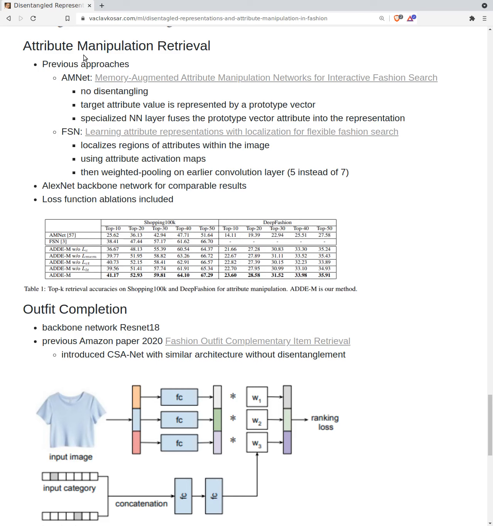So first we need to compare to previous approaches. So there is this AMNet. This previous approach has no disentangling, and they have something like prototype vectors, but instead those prototype vectors actually represent sort of like a command. So they create these prototype vectors to represent a command. Okay, replace color with red. That's the command, and they have neural networks which take the image, take the command, and try to produce the right output vector.